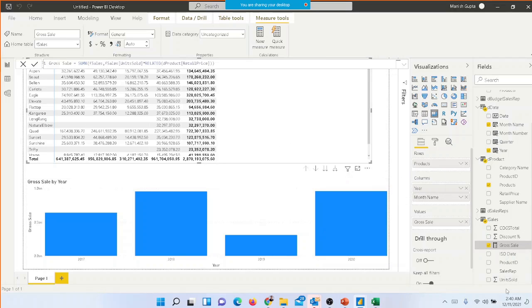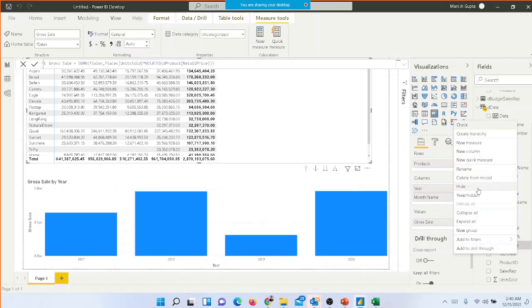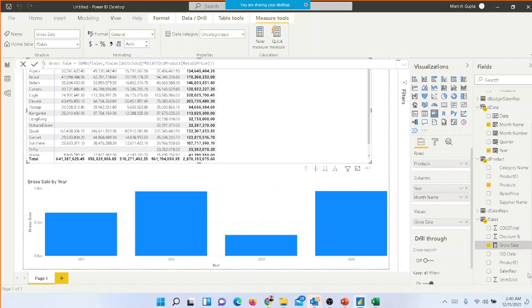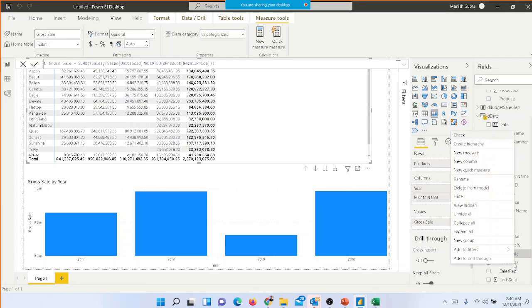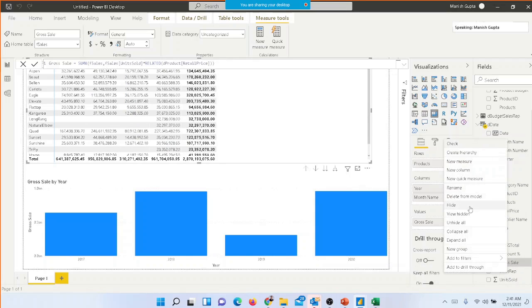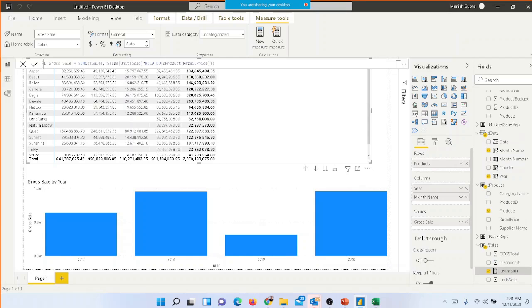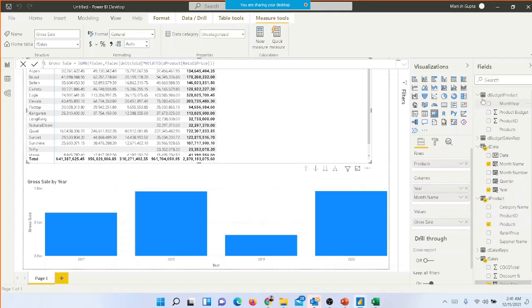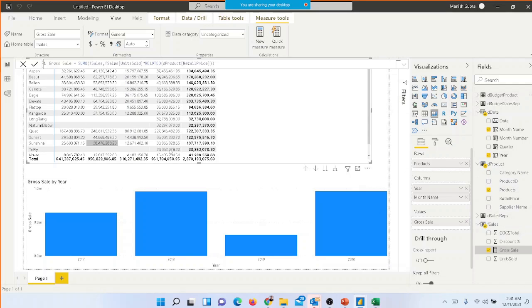Now, ISO date we don't need here, so we can actually hide it so that it's not shown unnecessarily. Just hide it from here, so it will not show in the view. Product ID we don't need to see, so let's hide it also. It will just make our report view a bit cleaner. Sales rep, we can hide. We are not deleting anything, we are just hiding them. So now we have a cleaner view.